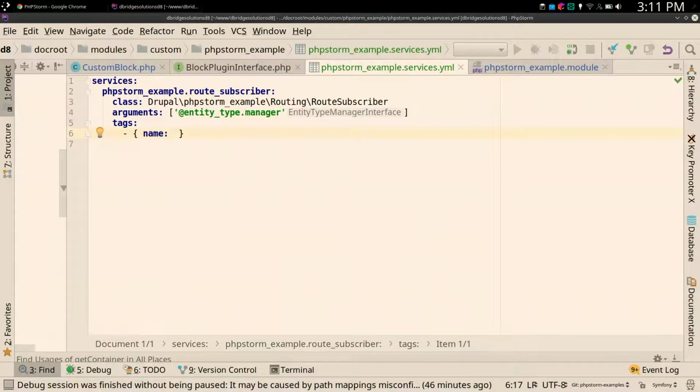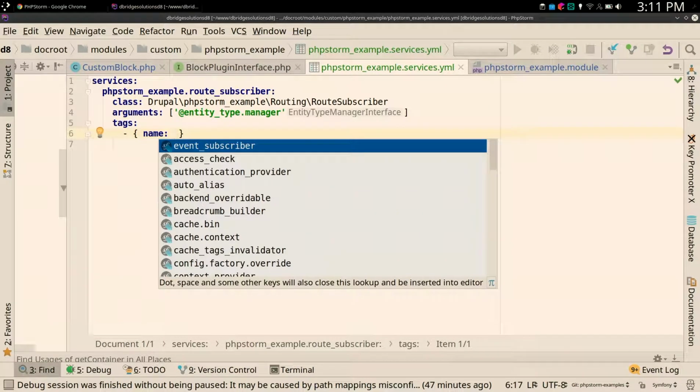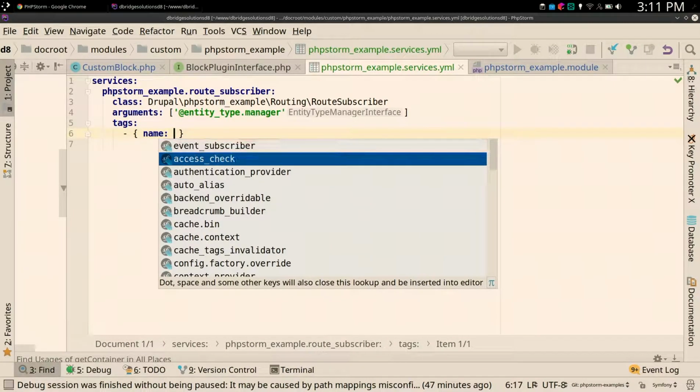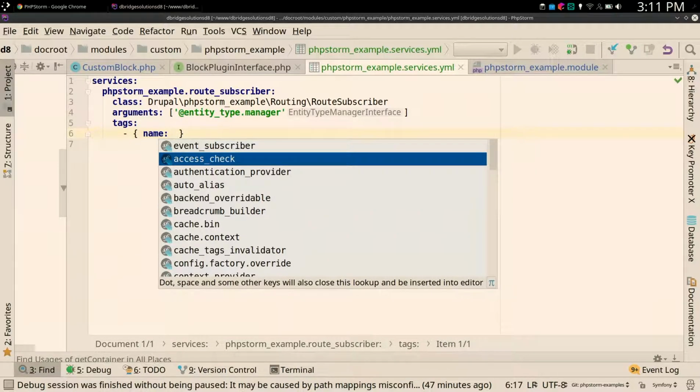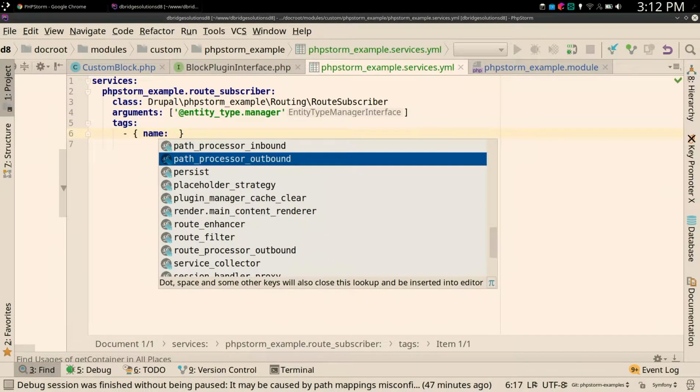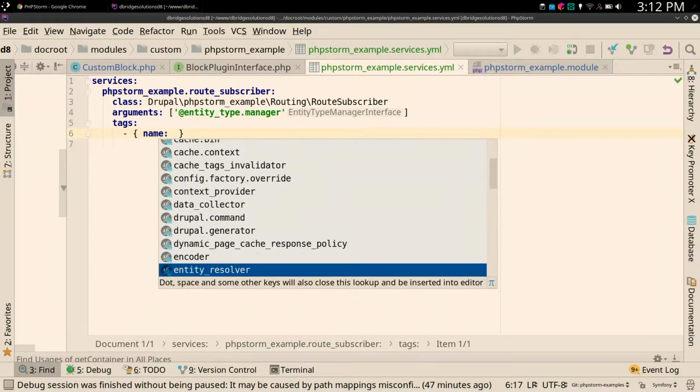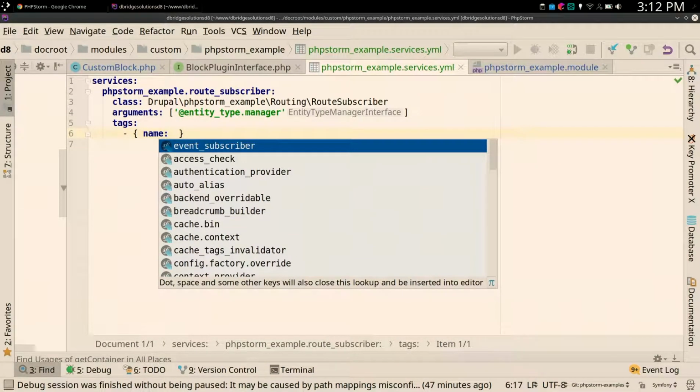and it will do the same thing for tags. So there's a bunch of different tags that you can use. This one's supposed to be event subscriber. Let's say you didn't know that. You can control space, and because I used it recently, it's at the top here. But that won't always be the case. And just like services, there's a bunch of them to choose from. So this is a great way to discover what the valid options are for these areas if you don't necessarily know what you're supposed to be putting in there.